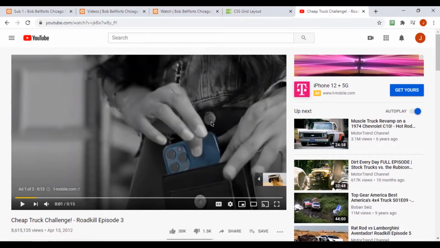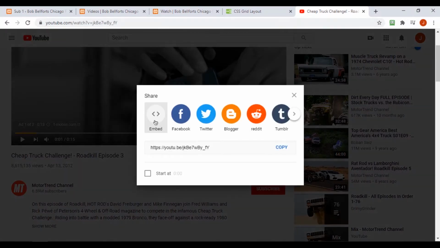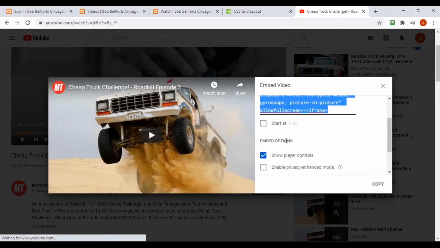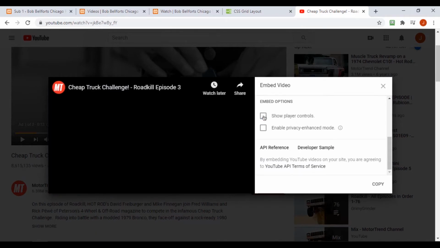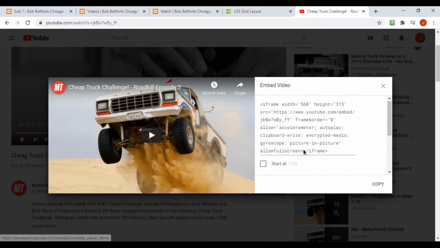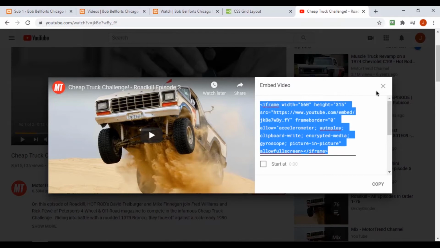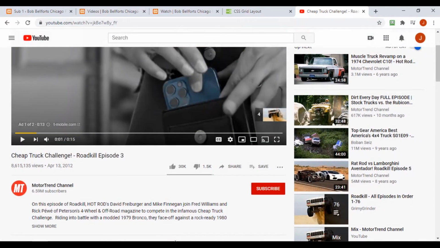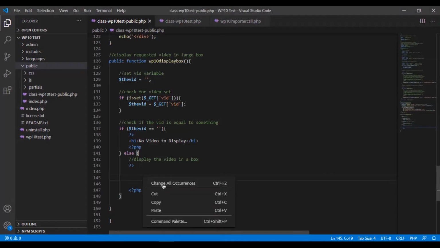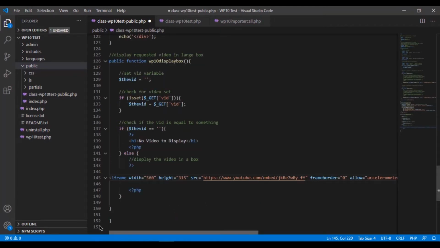You can go to any YouTube video. In this case, I'm just on the Roadkill again, cheap truck challenge, and you can go to Share, Embed, and you can copy this code right here. You can say show player controls or don't show player controls. I'm going to show the player controls, and I'm going to grab this right here. And as you can see, if we come back here and pop this in here, we now have a YouTube embed iframe for this video.